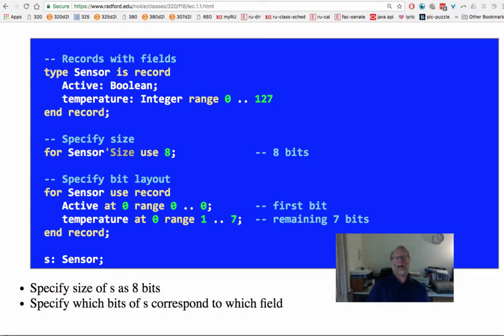Say I go ahead and I have a type Sensor. I'm writing a device driver or something like that. Type Sensor is a record. Okay, so record is like a class with fields, but we won't have methods, we just have the fields, okay? So a record or a struct or a class. Type Sensor is a record with 2 fields, Active of type Boolean and Temperature of type integer in a certain range, okay? And then you can even add this for Sensor'Size use 8, okay?